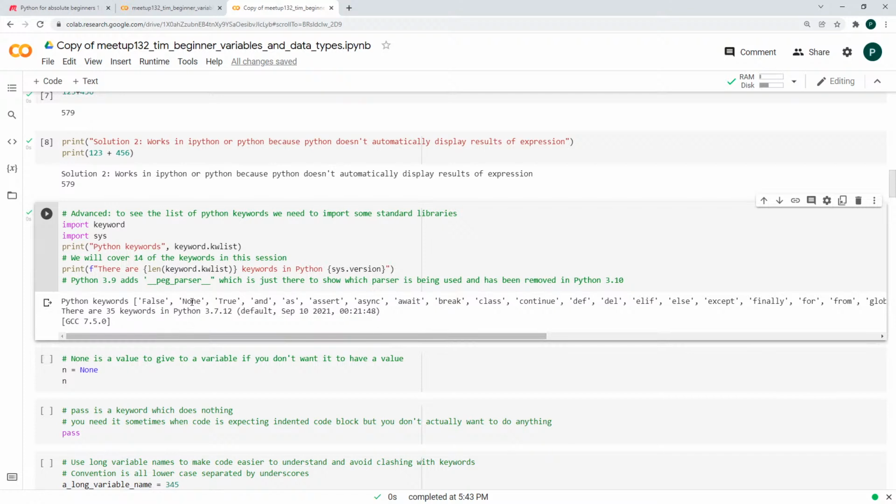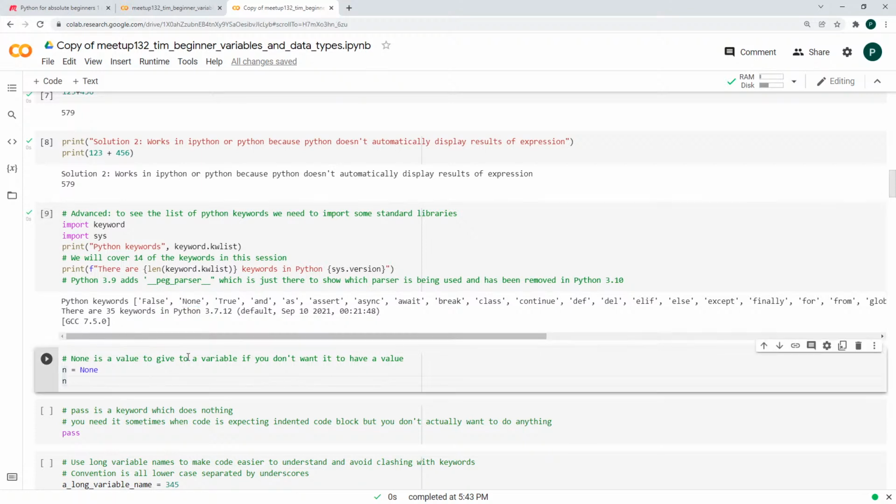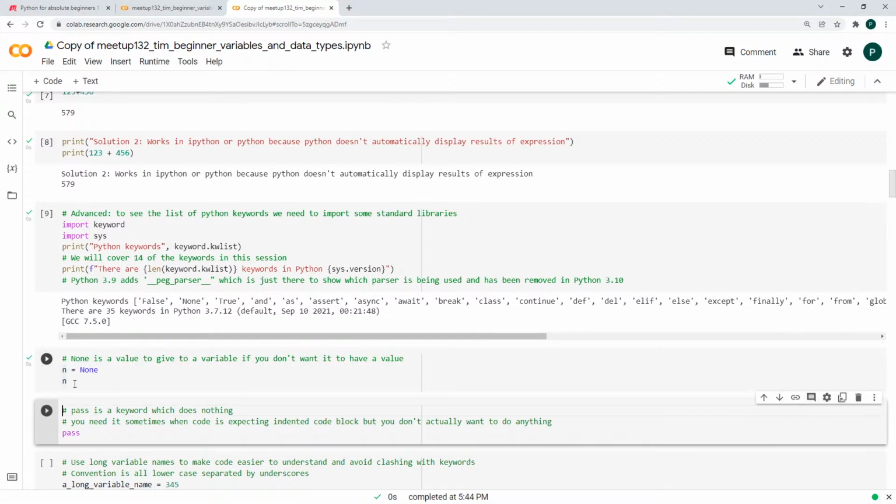All right, so let's just have a look at a couple of these. None is a keyword, and it's a value you give to a variable if you don't want it to have a value. So for example, if I've got a variable called n and I say n equals None, that defines the variable n but puts nothing in there. So if I say what's in n, nothing's showing at all. If I didn't put n equals None, n would be undefined and I would get an error if I said tell me what's in n.